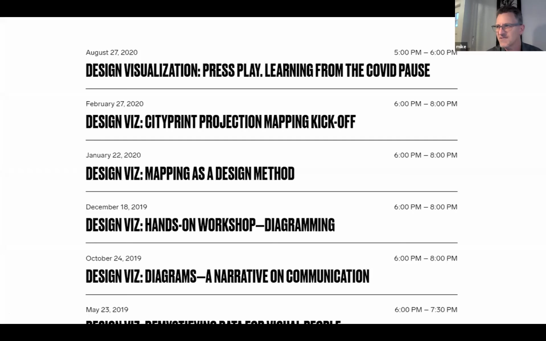But just to give you a sense, looking at the second one there back in February, we did talk about the City Print projection mapping kickoff and how it is a collaboration. Talk more about that later. But then going through in rapid fire, we did mapping as a design method, and that was a really interesting discussion on the importance of how floor planning is mapping, site planning is mapping, and really the diagramming involved with that.